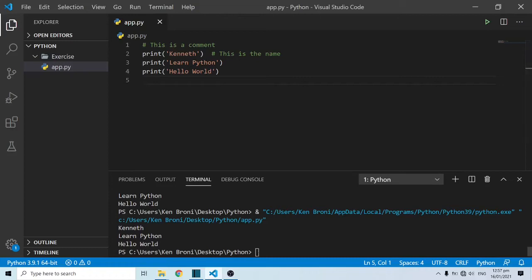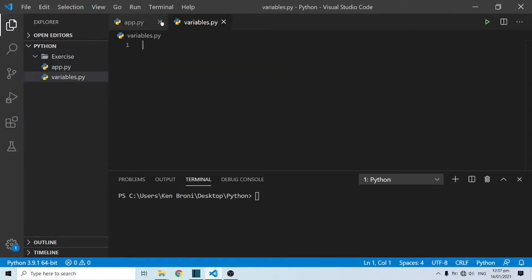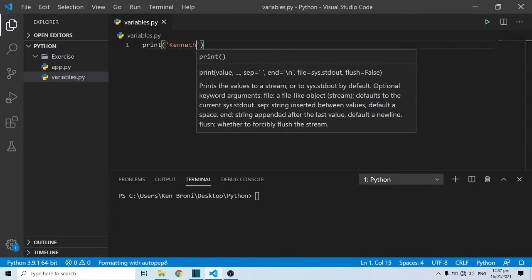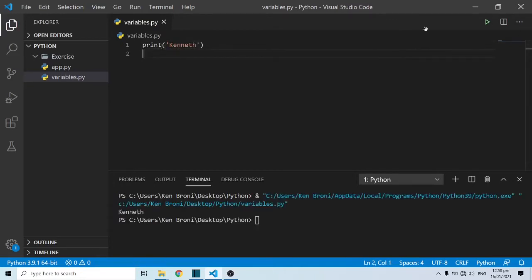So in this example, we are going to learn about variables. First off, I'm going to clear this and create a new file over here, and we are going to call this variables.py, as you can see. Now I'll close this. You saw me do something like print, and inside print, I had my name over here, Kenneth. This is what you saw me do, printing out statements like this.